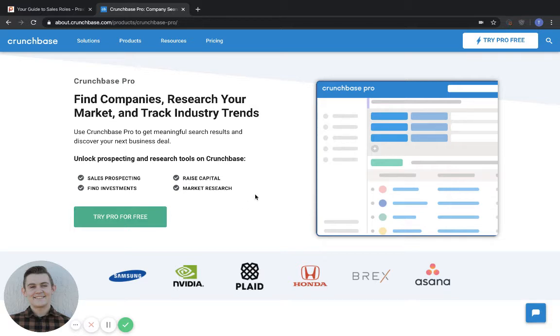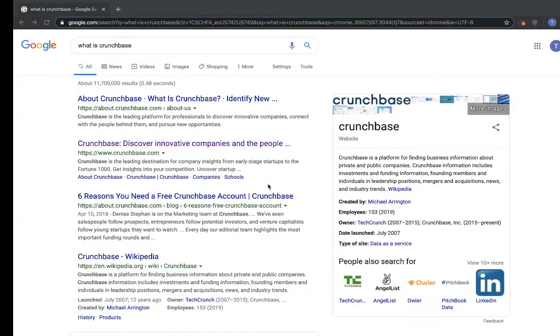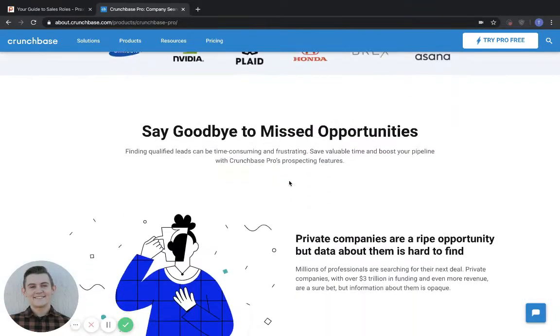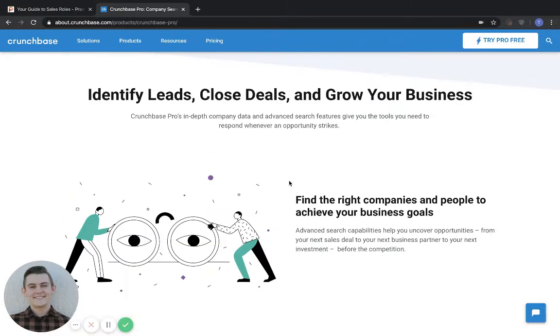So what Crunchbase has done basically is compiled a massive catalog of all the business information you could hope to find on any company you could think of. More specifically, they include information about investments, funding, founding members and individuals in leadership positions, mergers, acquisitions, news, and industry trends. So what they do for you is they help you identify leads, close deals, and grow your business by finding the right companies and people to achieve your business goals.